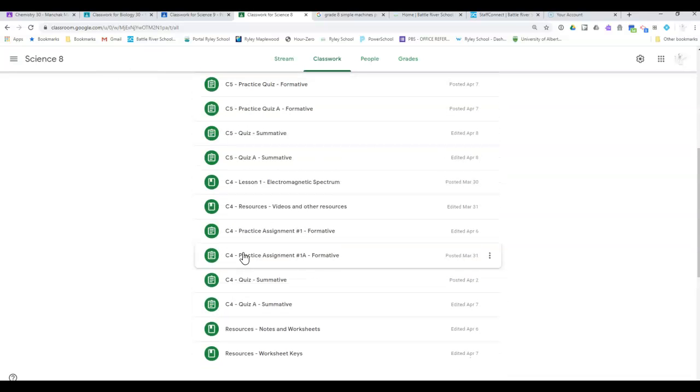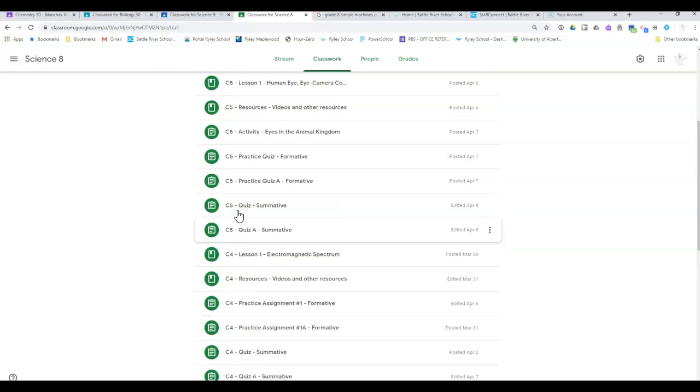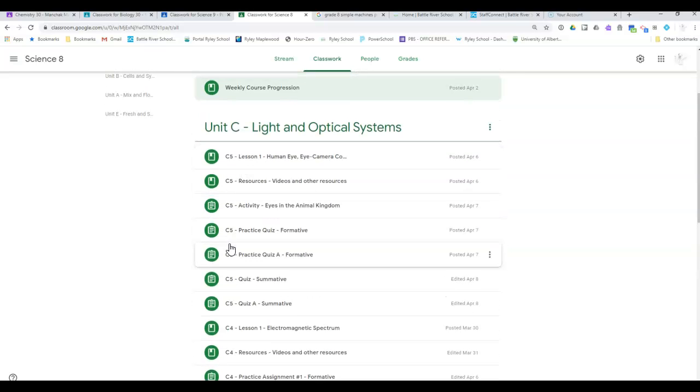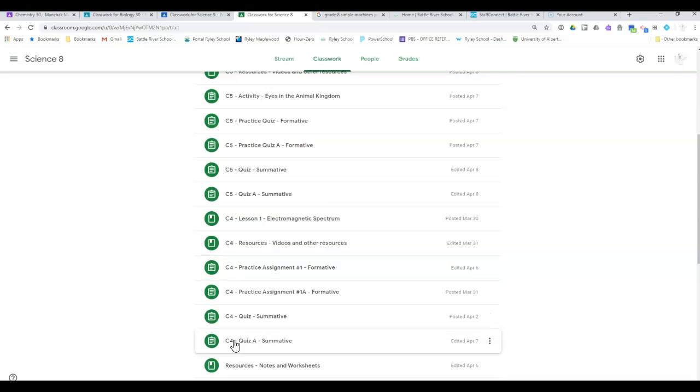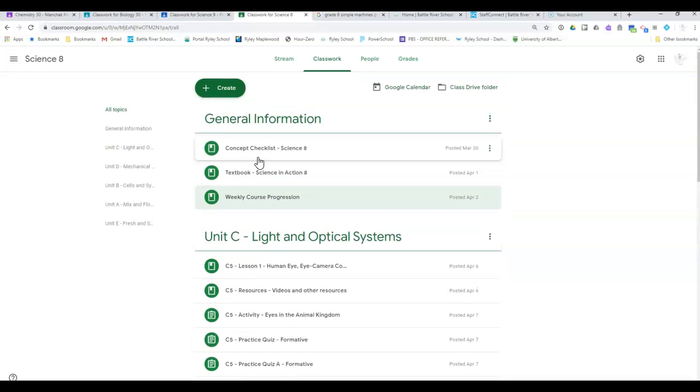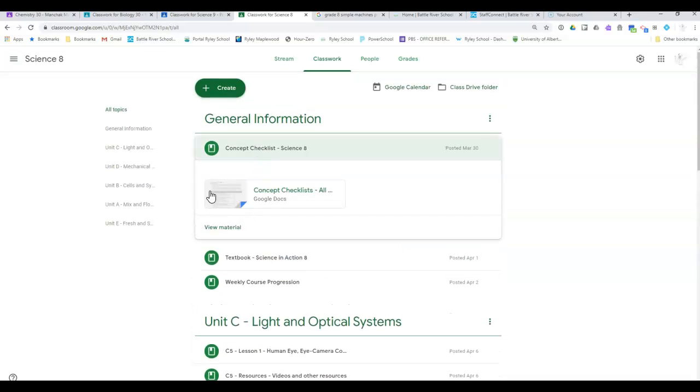So what you're going to do is I try to rank things in the order that I want you to go through them. And you'll notice that I've labeled the concepts that we're dealing with. So everything with a C5 is dealing with concept C5. Everything with a C4 is dealing with concept C4. And don't forget, if you're not sure what those concepts are, go check your concept checklist and it's in there.